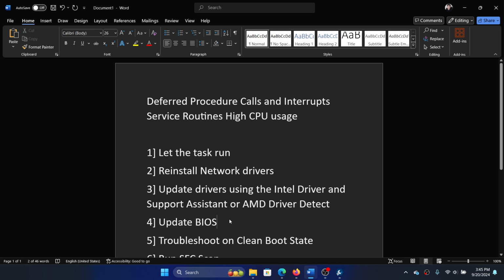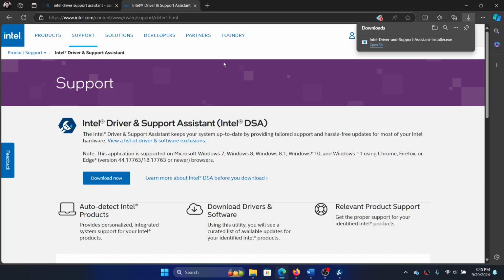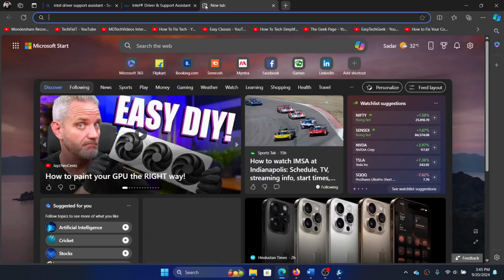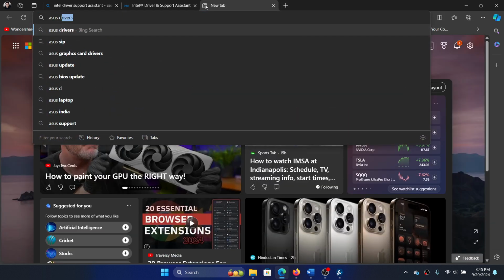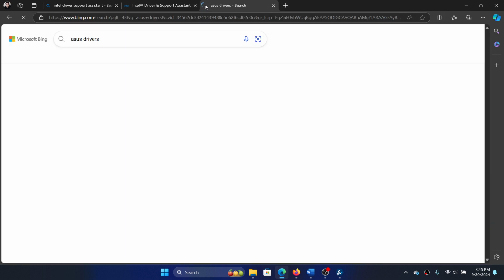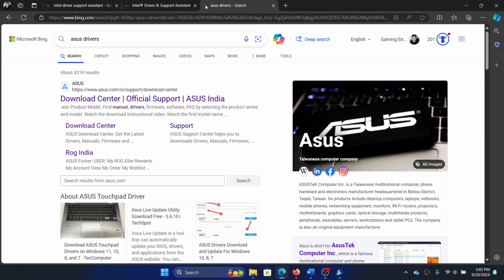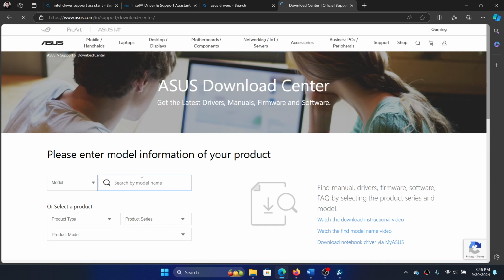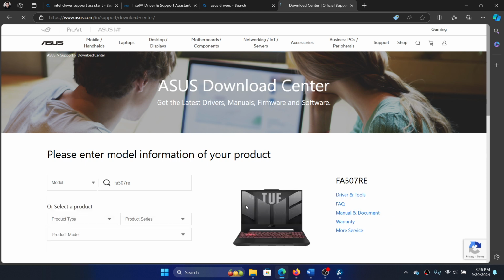Update the BIOS. How? So let's suppose you have an Asus computer. I have an Asus computer. I will search for Asus drivers. If you had an HP computer, you could search for HP drivers. If you had a Dell computer, you could search for Dell drivers. Anyway, I have an Asus computer, so I'll search for Asus drivers and then I'll go to the Asus download center and search for this FA507RE. Okay, and then click on this option.